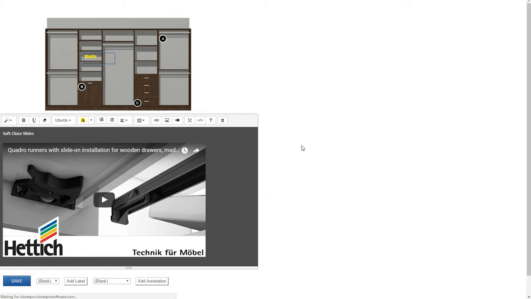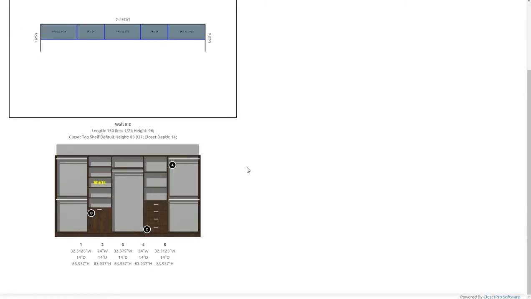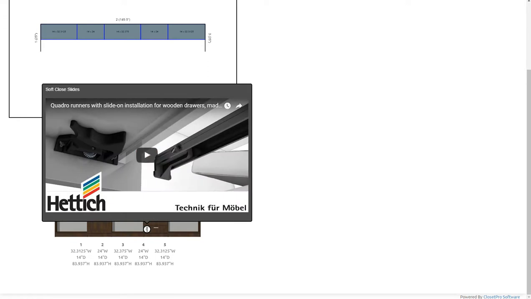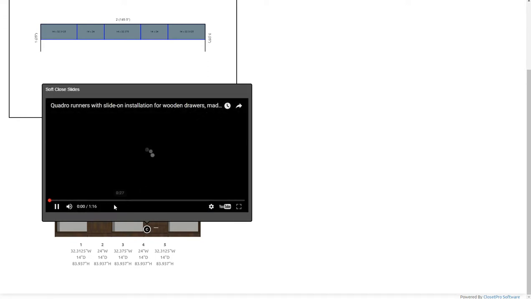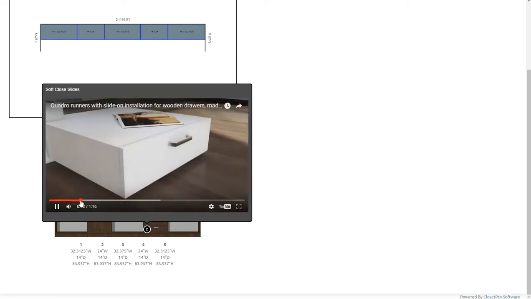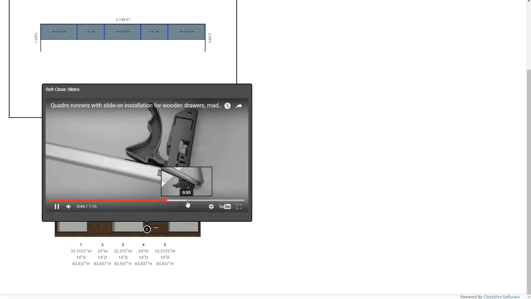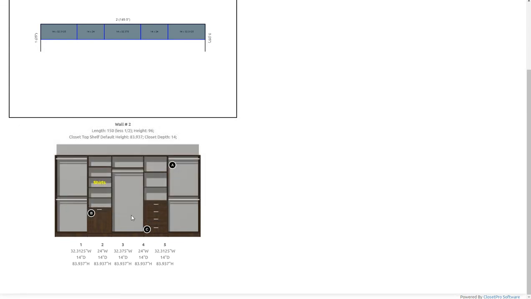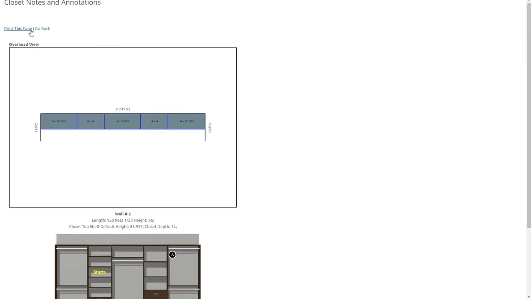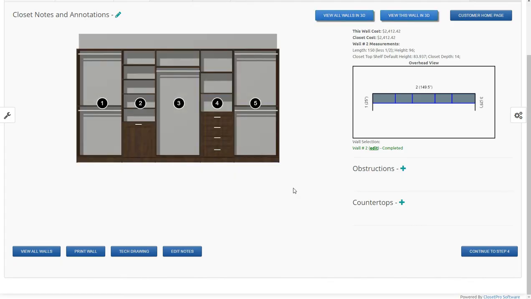So let's go back to this 2D print and see what that looks like. Here you have the label, you have the 3 annotations. The first one, of course, is the belt rack, the second one is the tilt-out hamper, and the third one is the video. If I click on this video, it's going to play this video, and I'll have music. As you can see, the customer can go through this video. So that's how that works. That's how you can do your labels and your annotations. And we'll have more videos coming soon.